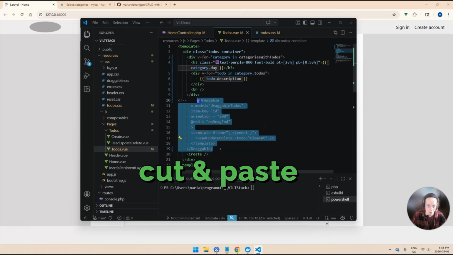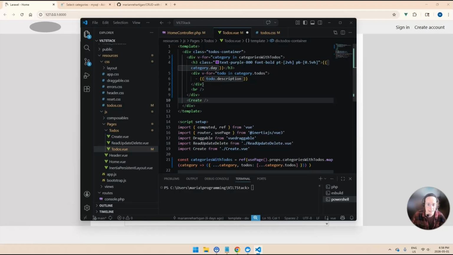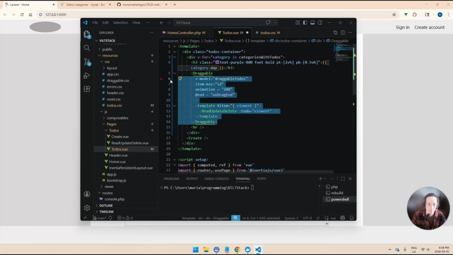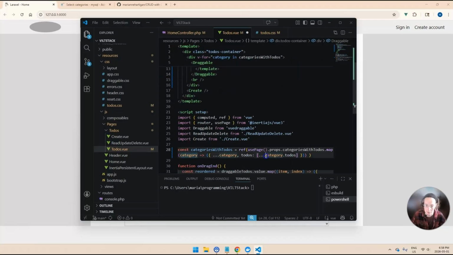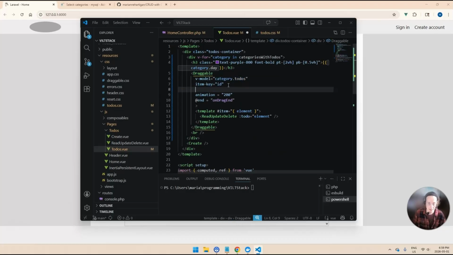Now we can use this in our draggable. I'm going to take this old draggable code and I'm going to paste it on top of this v-for loop. Draggable does its own for loop, but you just don't see it. It's just not explicitly stated. So I'll take category.todos and paste it right here. And we'll add a group, name to-dos.